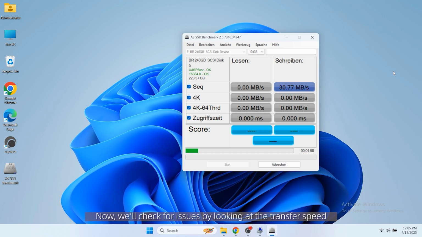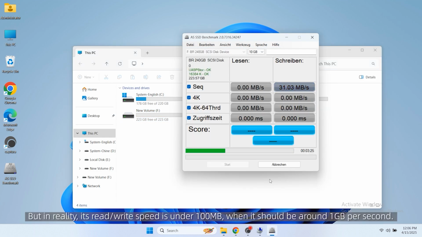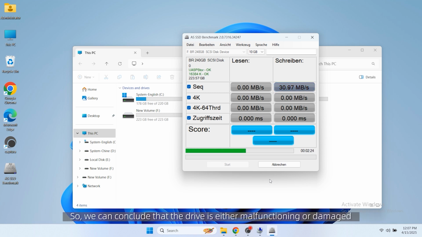Now, we'll check for issues by looking at the transfer speed. The drive I'm testing is set to the general 3.0 performance protocol, but in reality, its read/write speed is under 100 megabits, when it should be around 1 gigabyte per second. So, we can conclude that the drive is either malfunctioning or damaged.